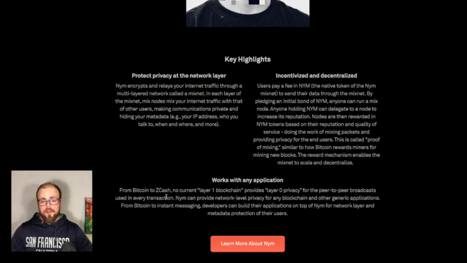NIM encrypts and relays your internet traffic through a multi-layer network called a mixnet. Speaking about incentivized and decentralized, users pay a fee in NIM, the native token of the NIM mixnet, to send their data through the mixnet. By staking an initial bond of NIM, anyone can run a mix node. Anyone holding NIM can delegate to a node to increase its reputation.